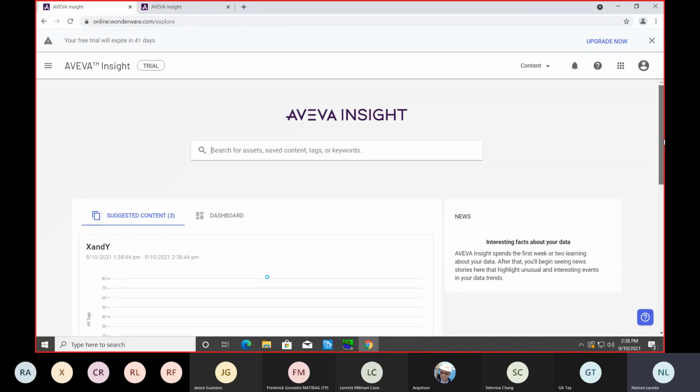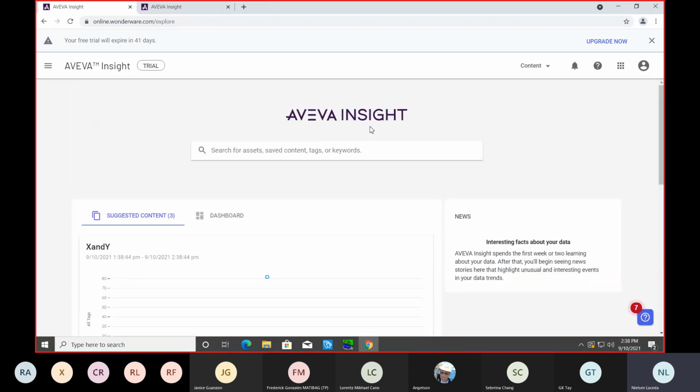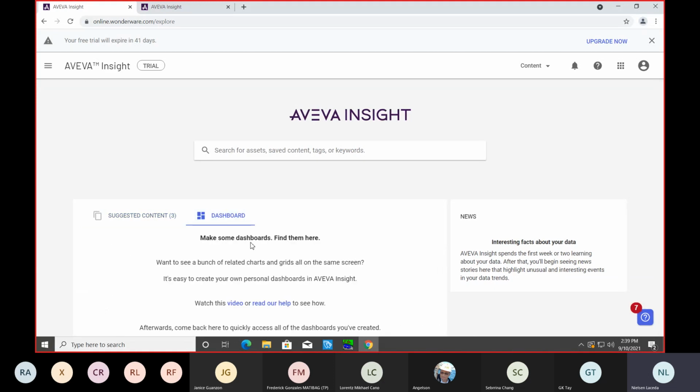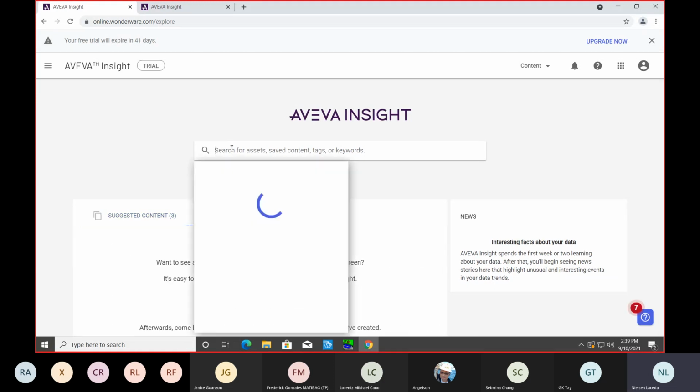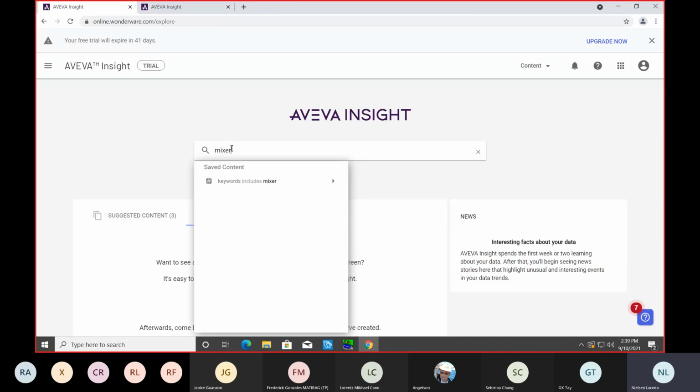So as you can see, for the home page, the suggested content in here, you could see the three, right? So that is the three data that we've gathered or created in the suggested content in the AVEVA Insight show gallery. Then after creating, you could see here in the dashboard, we don't have any dashboard, right? So for the first time, we're going to use the mixer. So it's the keyword, right? Because we use the mixer keyword in saving the content in our AVEVA Insight.